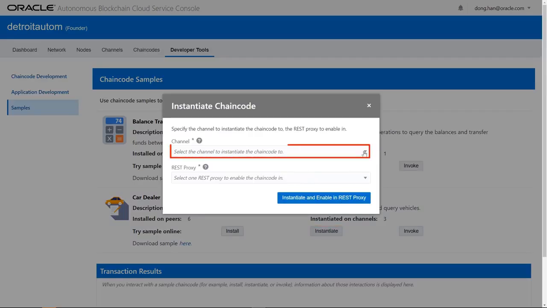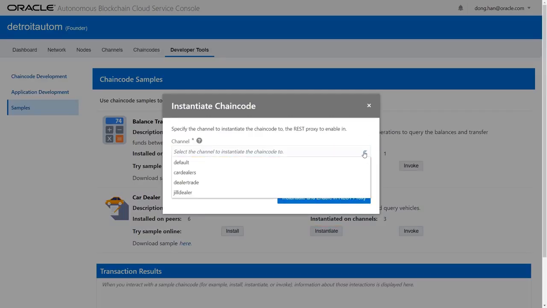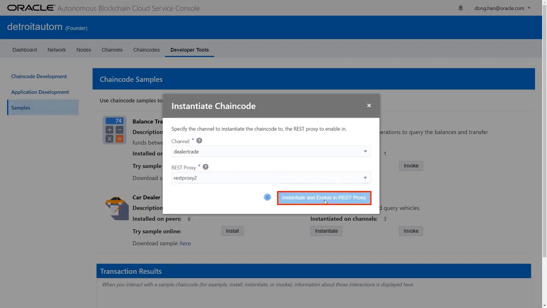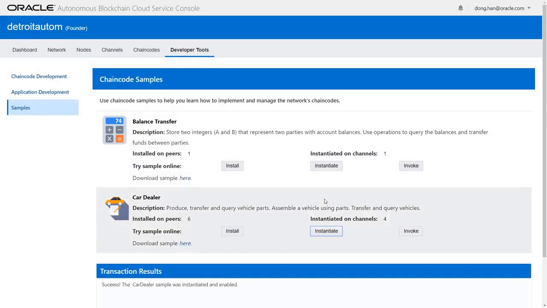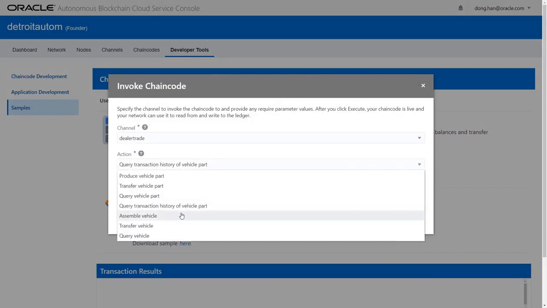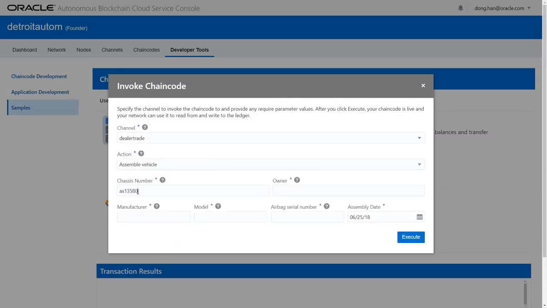Click Instantiate. Select a channel to instantiate the code to, and the REST proxy you want to export the API for this chain code. Click Instantiate and enable in REST proxy. At instantiation, it's compiled and bound to the specified channel, then initialized by calling its init method. For invoking the chain codes from a sample page, Blockchain Cloud Service provides a simple wizard to help you select the available actions. Click Invoke. Select the channel and the action type, and then enter the chassis number, owner, manufacturer, model, airbag serial number, and date, and click Execute.